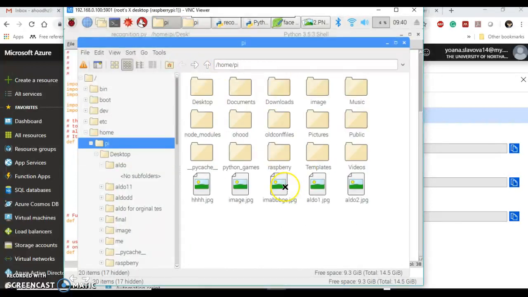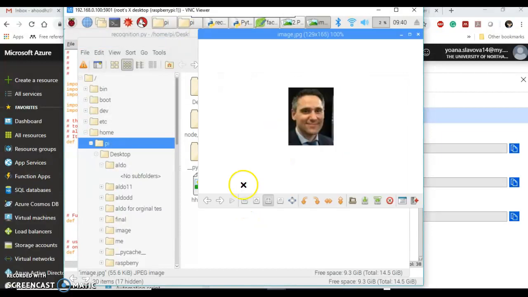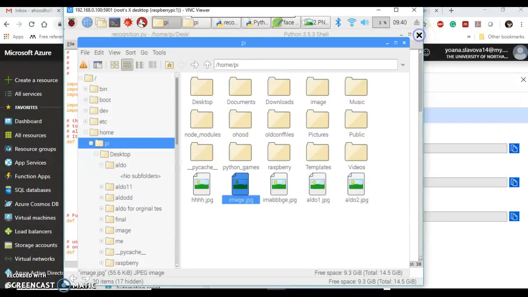Let us do it now. Let's assume that the image, when taken by the camera, will be stored in this path, home/pi, and it has to be named image.jpg or png. It doesn't matter, but it has to be image because I programmed based on that. Let us check this image. Yeah, this is Aldo's face. Let us check if Azure will identify Aldo or not.